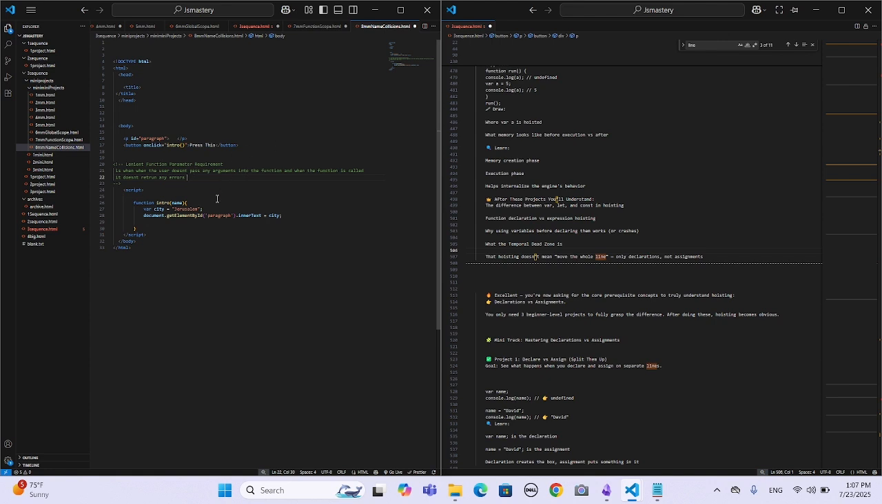All right, lenient function parameter requirement. You got function name, city. You declare city being Jerusalem. Text city. You don't do anything with the name, and then here you click button intro. Boom, you get city Jerusalem. So this is called lenient function parameter requirement.